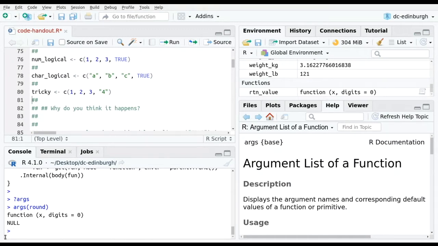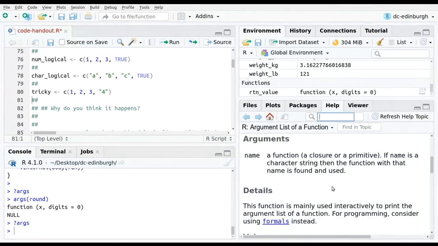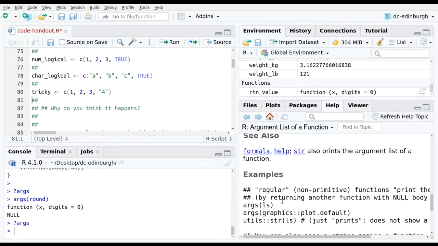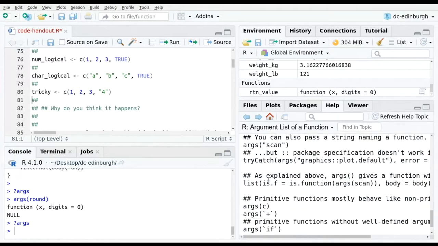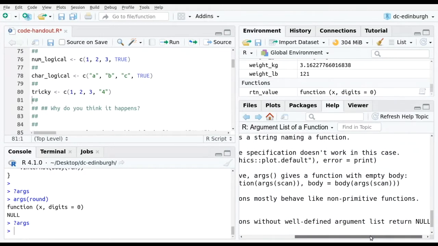A question was asked why this null is returned. It's explained in the documentation, but maybe at the beginning it's not clear. If we go to the documentation, they said that the return value is the function, but with a null body. So if we go down to the documentation, there is a sample here that says, as explained before, args gives a function with empty body.